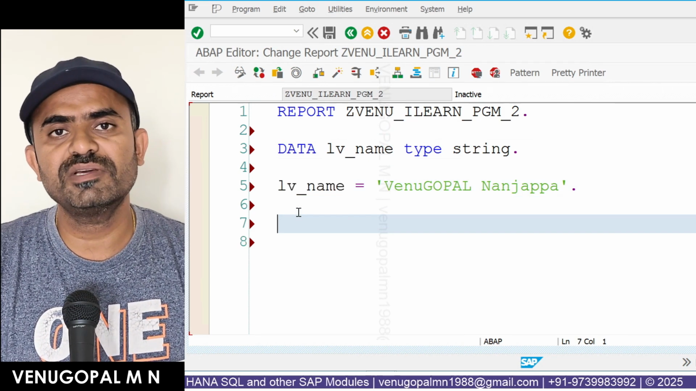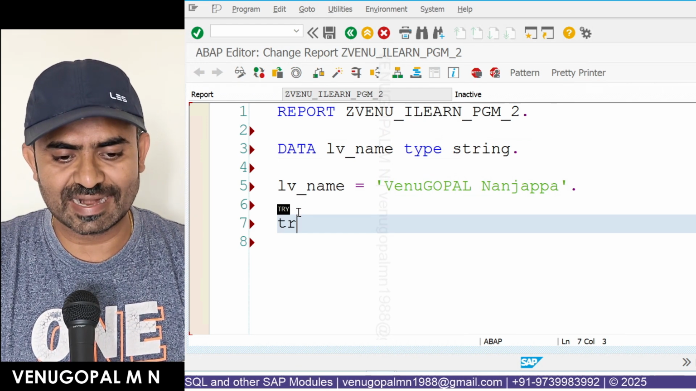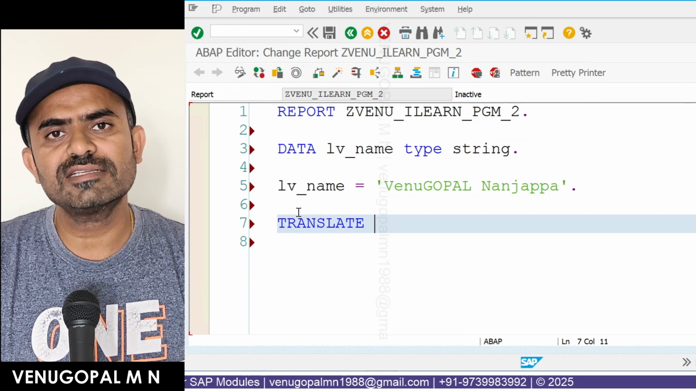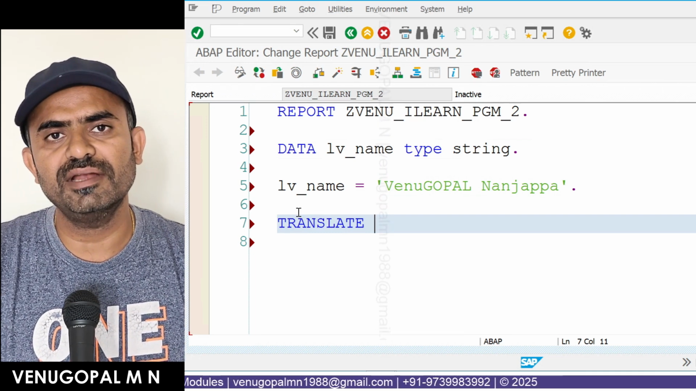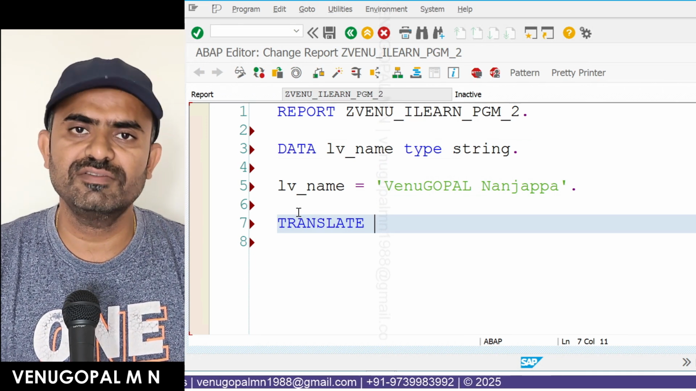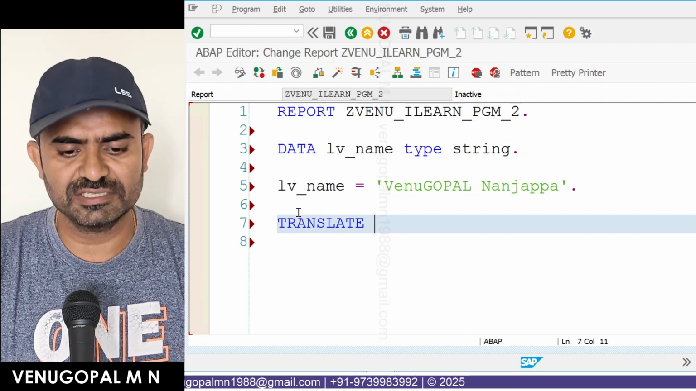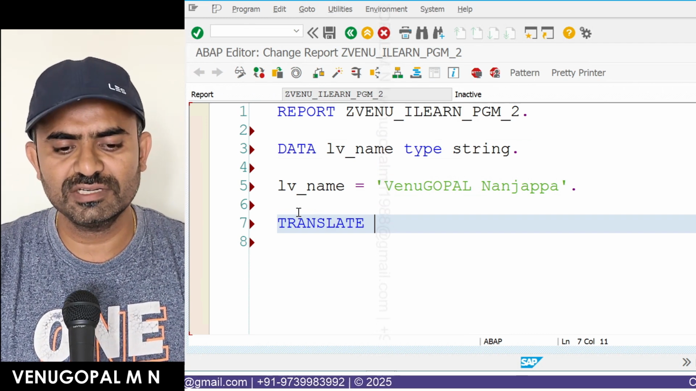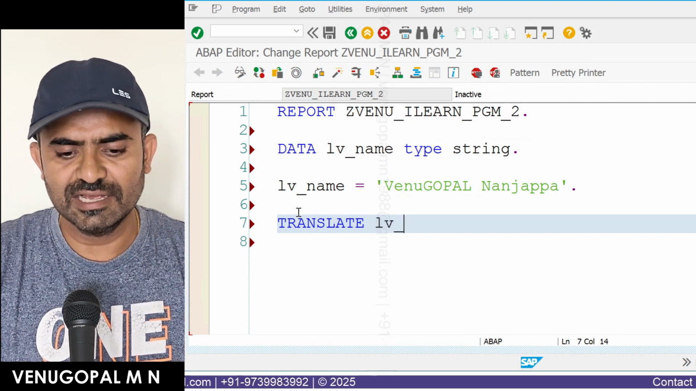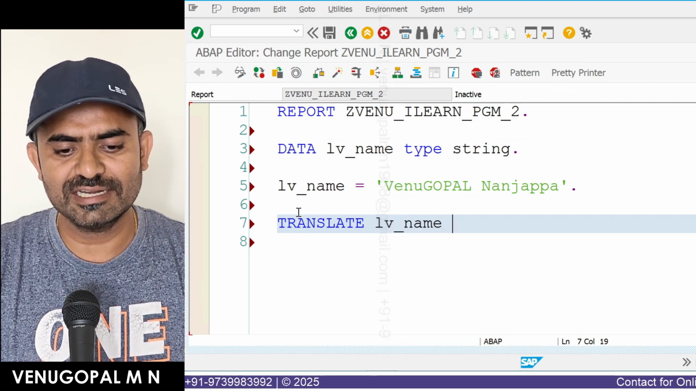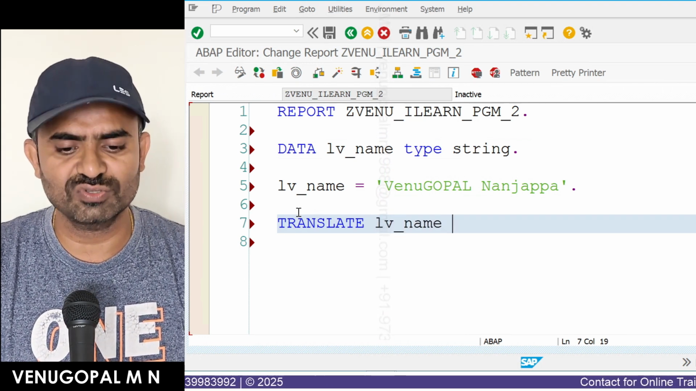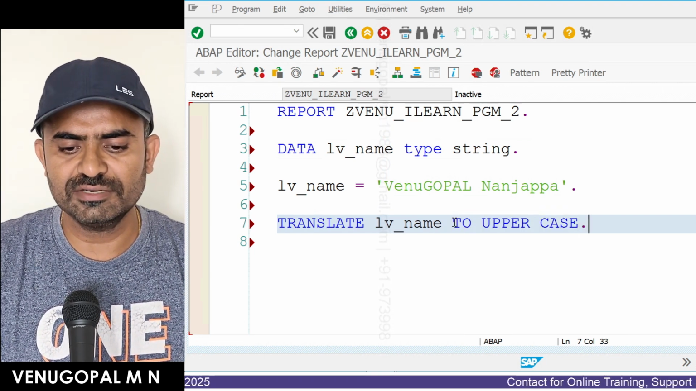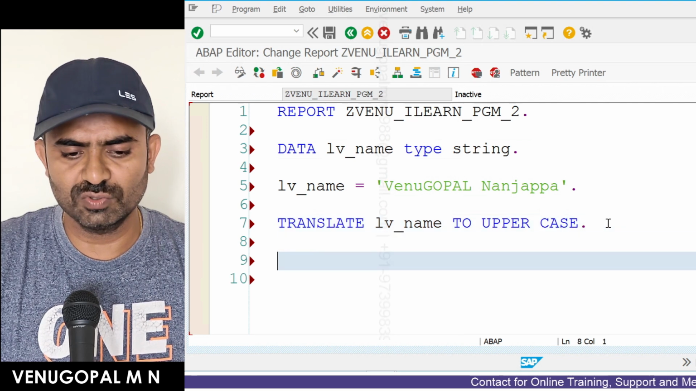There's a command given by SAP in ABAP called translate. Using translate, we can convert a value stored in a variable to either uppercase or lowercase. We are telling the compiler to do the translation. What should I translate? Where is the data? I'm telling the system to translate the data present in this variable called lv underscore name to uppercase. At the end, you can put either to uppercase or to lowercase.